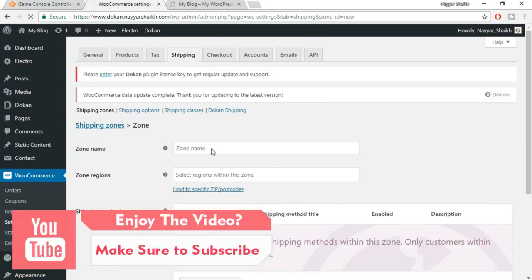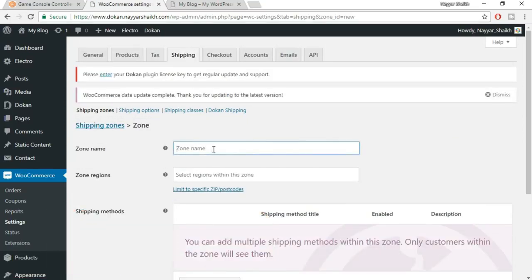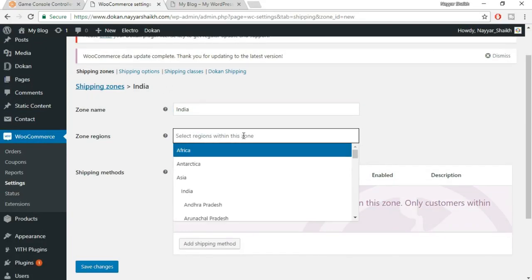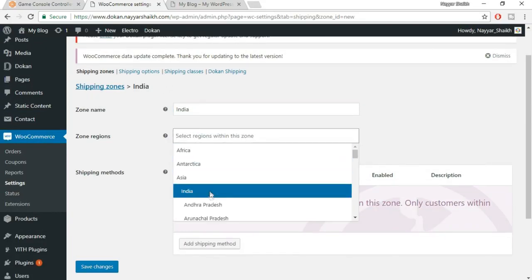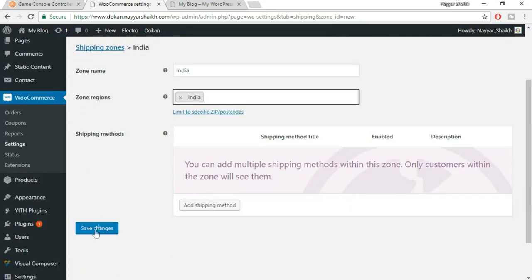Now we have to type in the zone name. Basically I'm selling only in India, so I'll be entering a shipping zone for India. I'll name this India; you can name it anything you want. Now I'll select the region. I am selecting the whole of India. Here is the option. Now click on save changes.